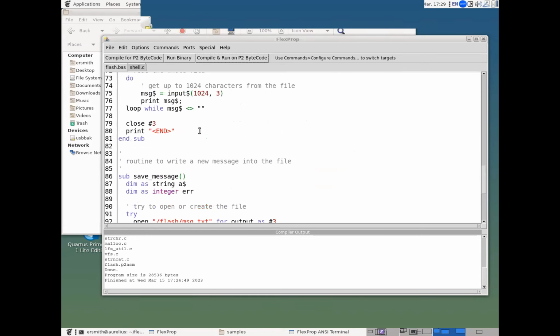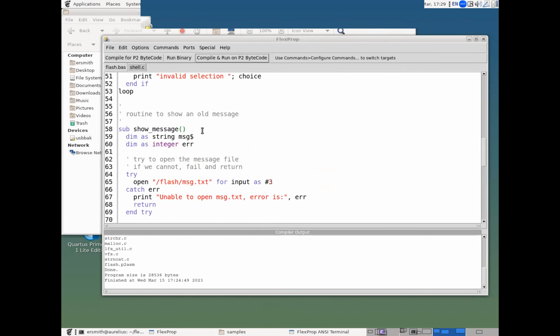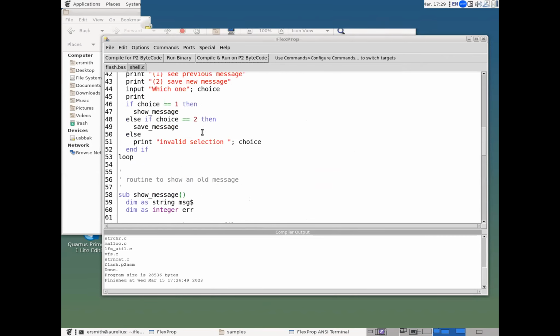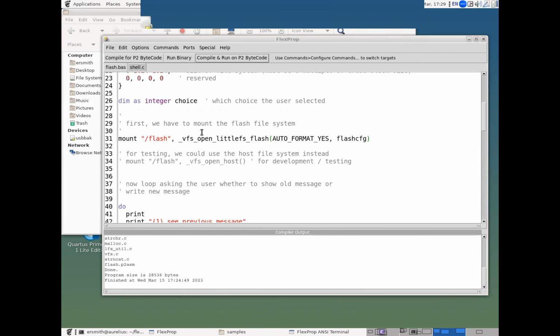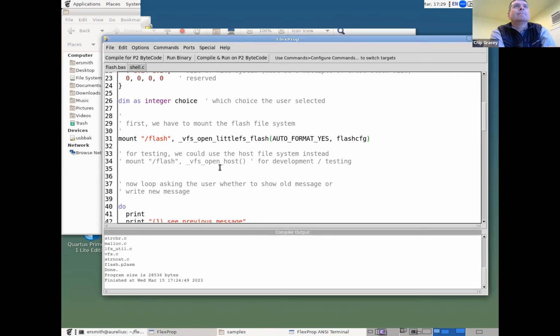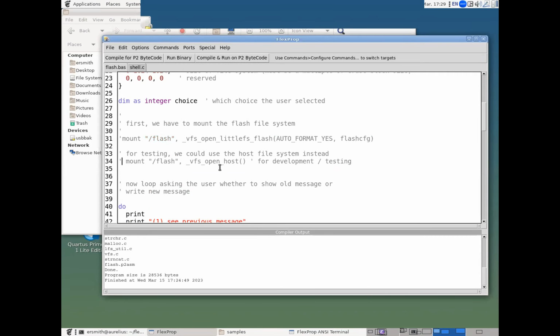The other nice thing, going back to the file system stuff, is that for testing, you can use any of the file systems. So we could use the host file system instead.